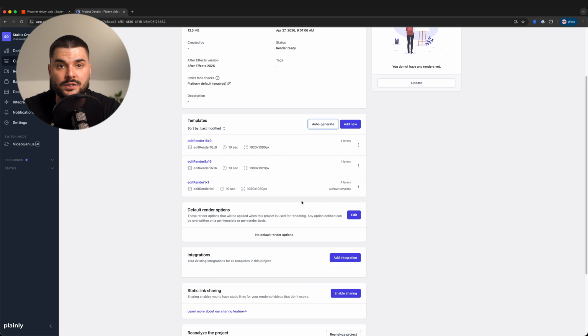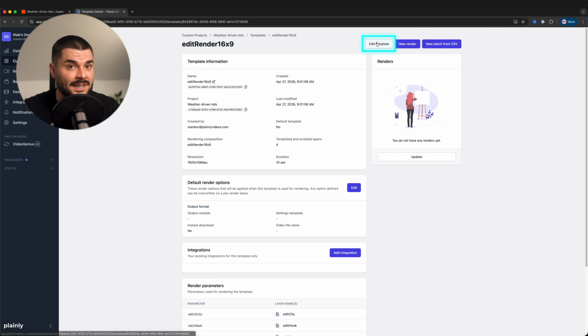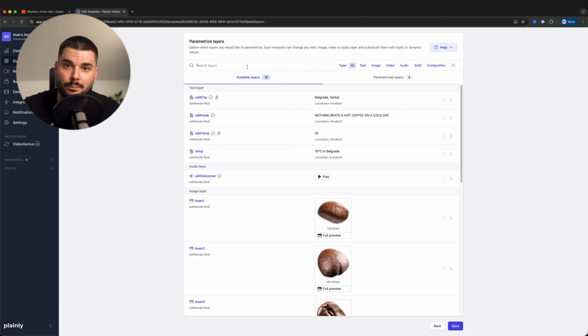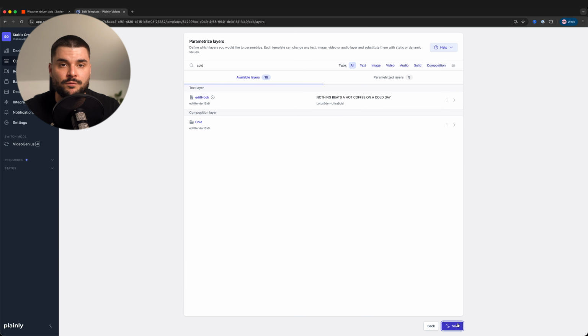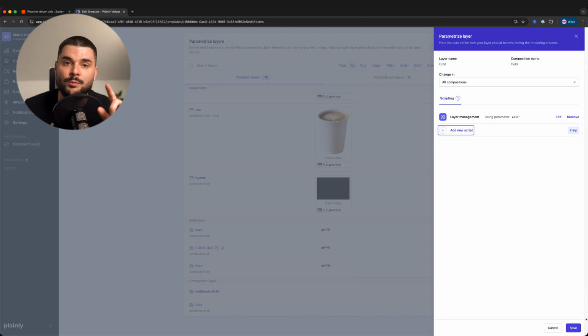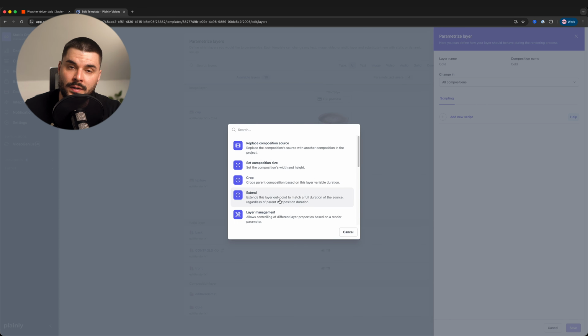One thing you need to do, go to Edit Template, find that cold composition, and add the layer management script to it. Then do this for all 3 templates. This will allow you to replace the whole comp dynamically.